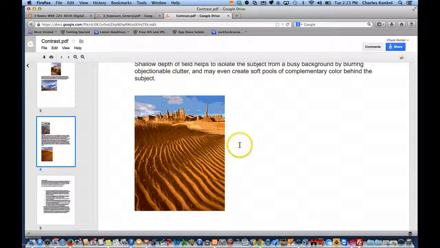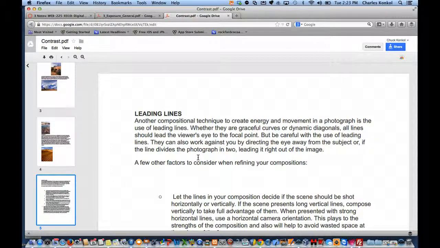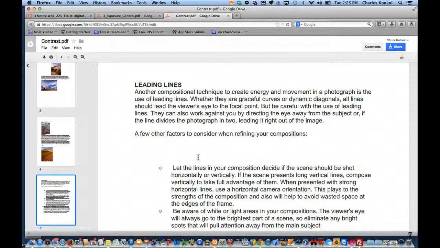Here's an example where the photographer gets up close to these lines in the sand and it really jumps out to you, which brings us to the last one, which is leading lines. Another compositional technique to create energy and movement in a photograph is adding leading lines. Whether they're graceful curves or dynamic diagonals, all the lines should lead the viewer's eye to the focal point. Be careful, though, he says, with using leading lines. They can work against you by directing the eye away from the subject, or if the line divides the photograph into two, leading it right out of the image.